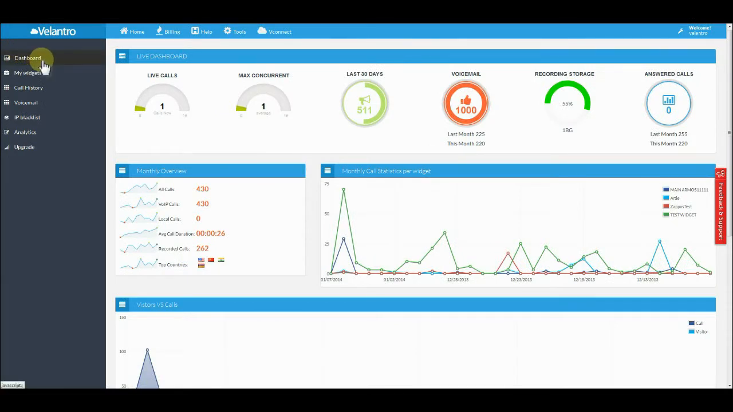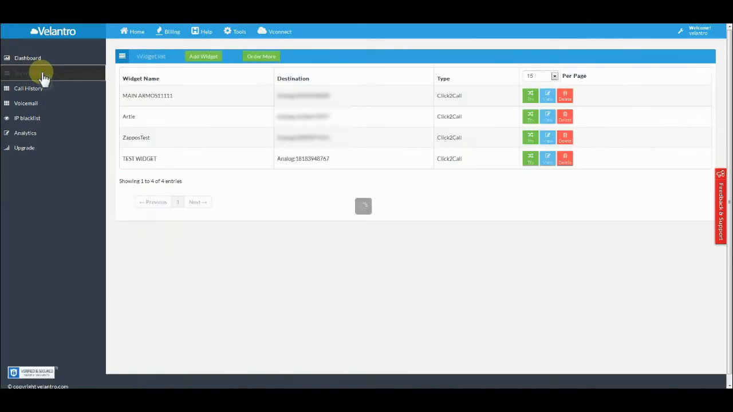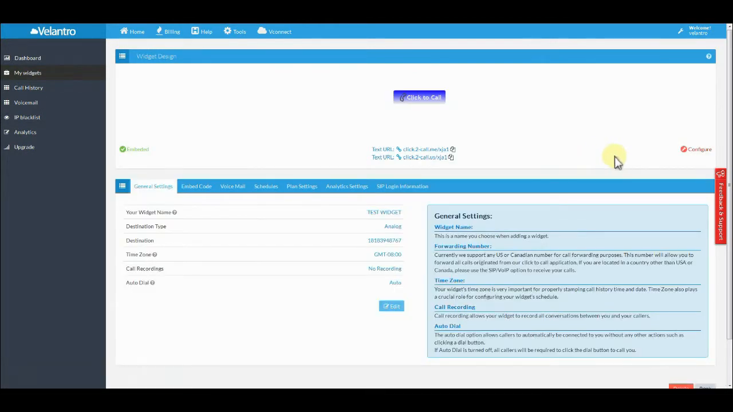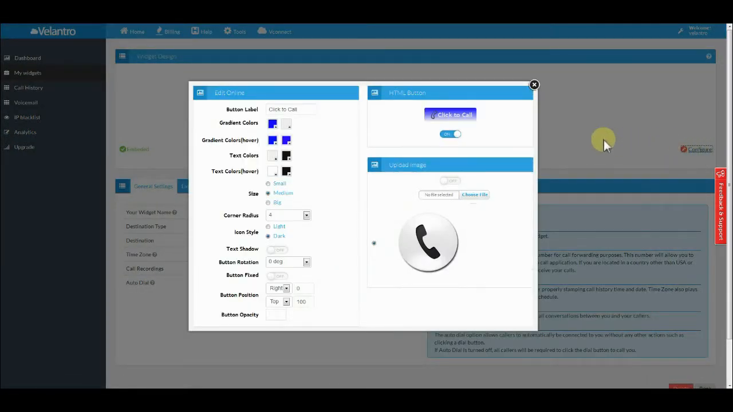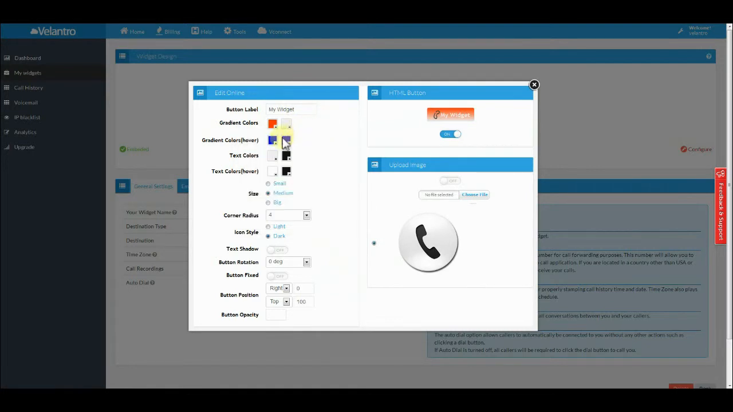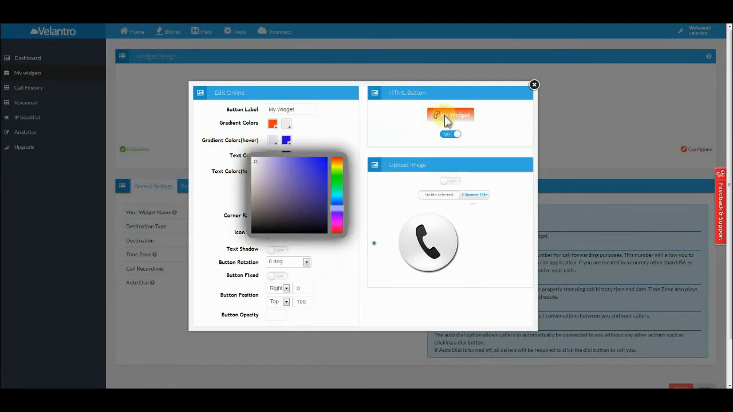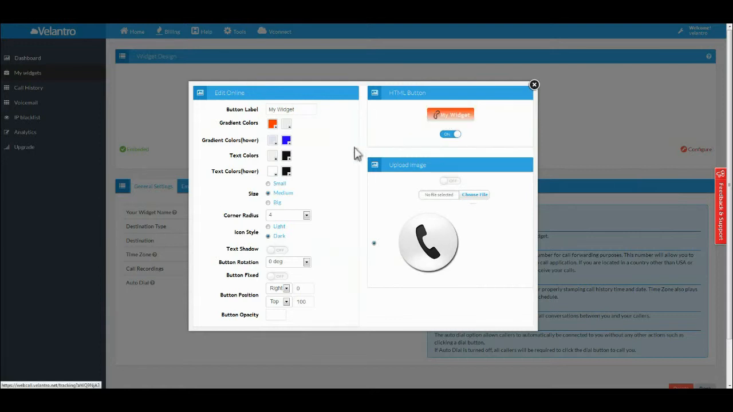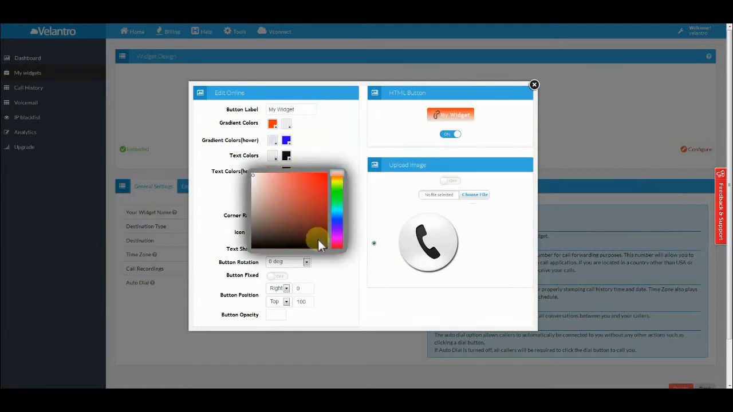From your Live dashboard, click on My Widget and choose the widget you want to design from your widget list showing on the screen. Click the blue View button to the right of your widget. Click on Configure on the right to access the widget design panel. Button label is the text that is going to appear on your button. Choose the gradient colors for your button, upper and lower. Hover gradient colors are going to determine the look of your button when the cursor is over it. You can also change the color of the text, including the hover text colors.